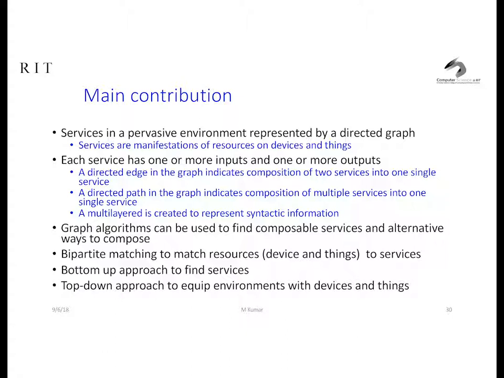What we do is we have layered graphs. So we see the first level graph. Only if the conditions are satisfied in the first level graph, then we go and look at the low-level graph. Otherwise, the graph search can be really expensive. So we use graph algorithms to address all these issues, also to find alternative ways to compose services. And we use bipartite matching to match resources in a particular environment to services. We use bottom-up to find services and top-down to create services for a given environment.